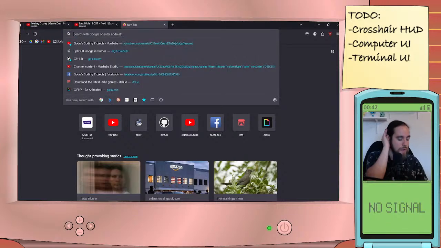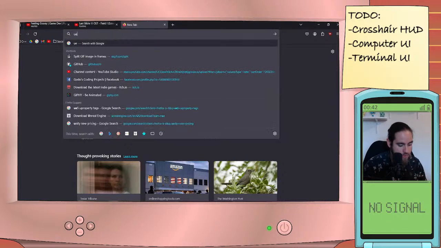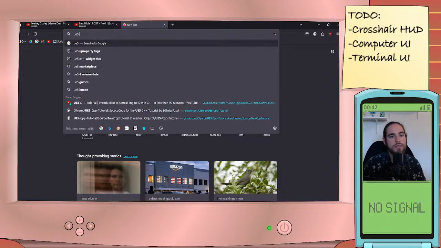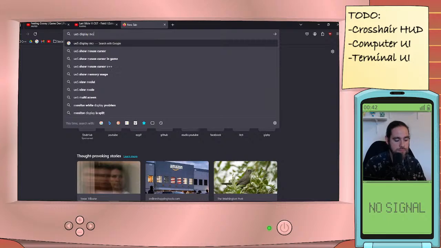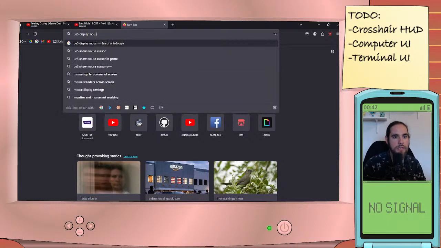So here, let's go. UE5, display mouse cursor.